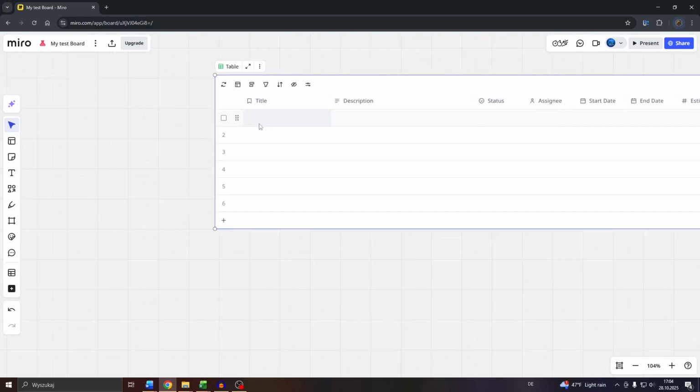Now, if you'd like to enter a value into a cell, simply left click into it. And after that, enter the given value, and so on and so forth. And that's basically it. That's how it works, guys.